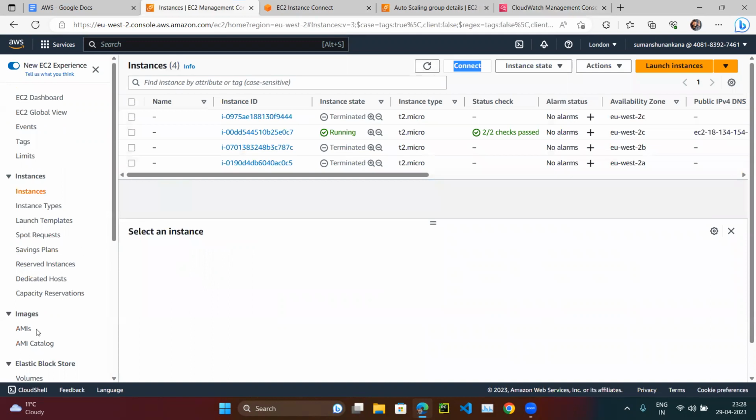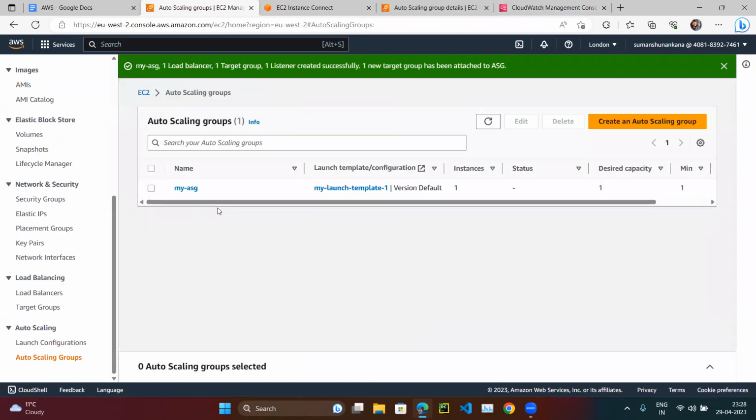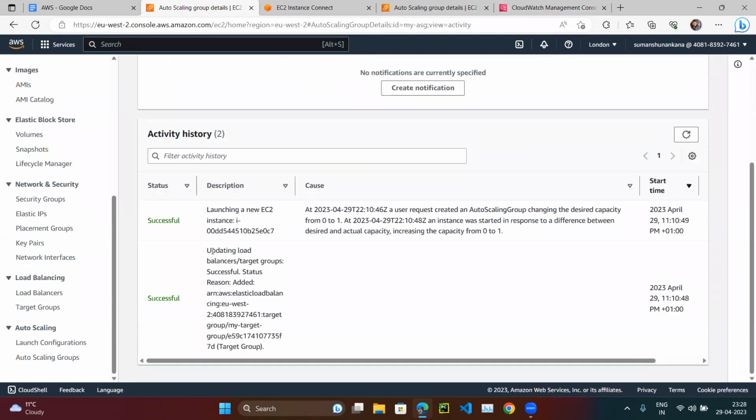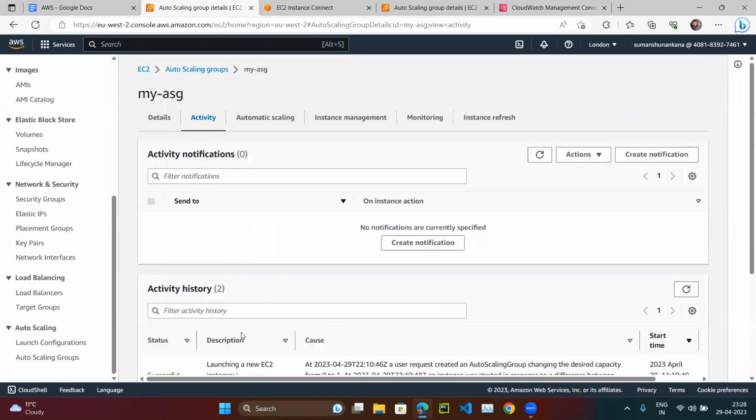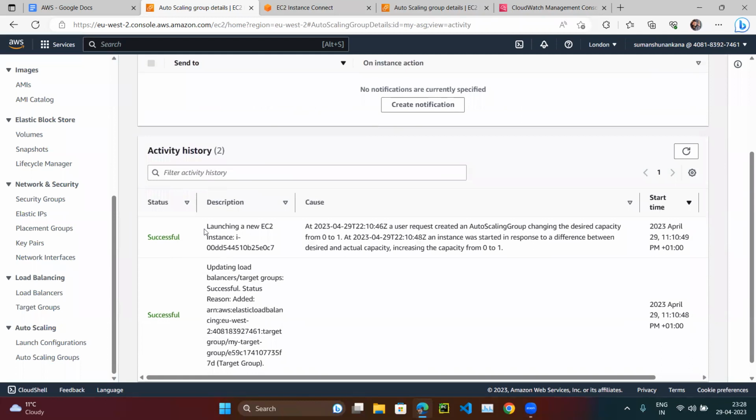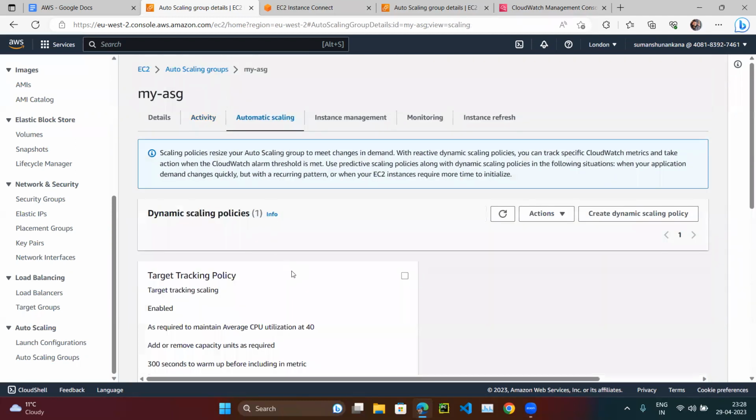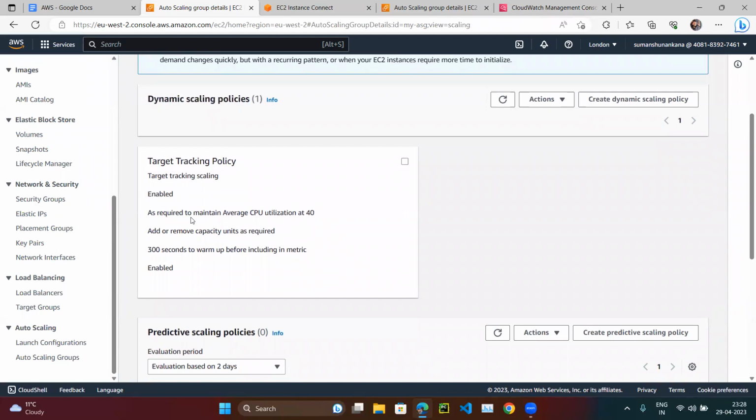So right now only one EC2 instance is running. If you go to the auto scaling group, and go to my auto scaling group, and then to the activity tab, we are able to see that one new EC2 instance got launched because we set our scaling metrics as required to maintain average CPU utilization at 40.